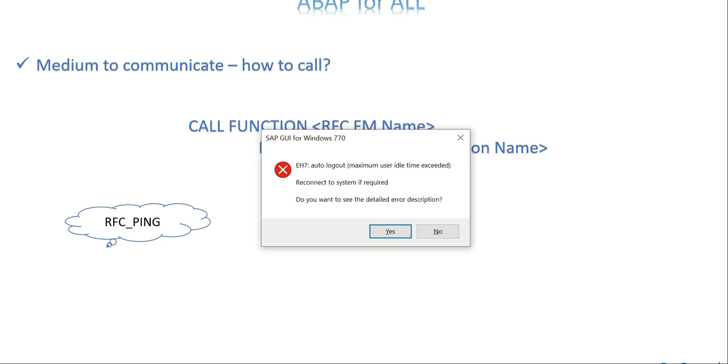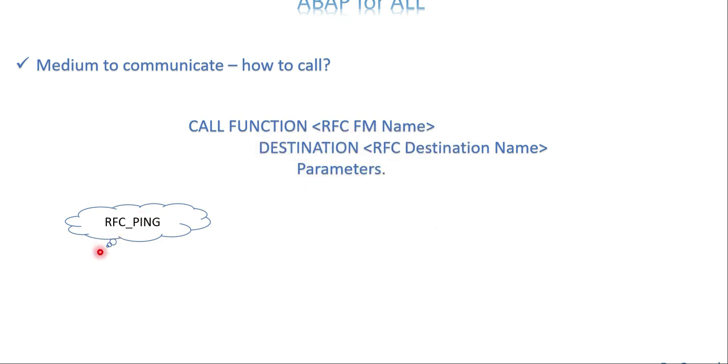For that, what you can do is, you have a function module called RFC_PING. So from system A, I'm going to ping system B. So I'm going to check whether the system is reachable. Yes, reachable. Then further, I'm going to call the function. If it is not reachable, I'm going to do error handling, depending on my business need. Okay. So for that, we are going to use a function module called RFC_PING.